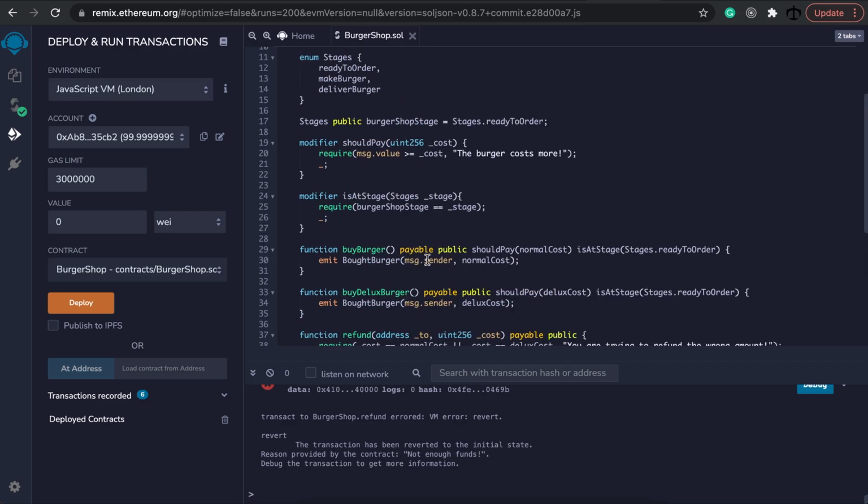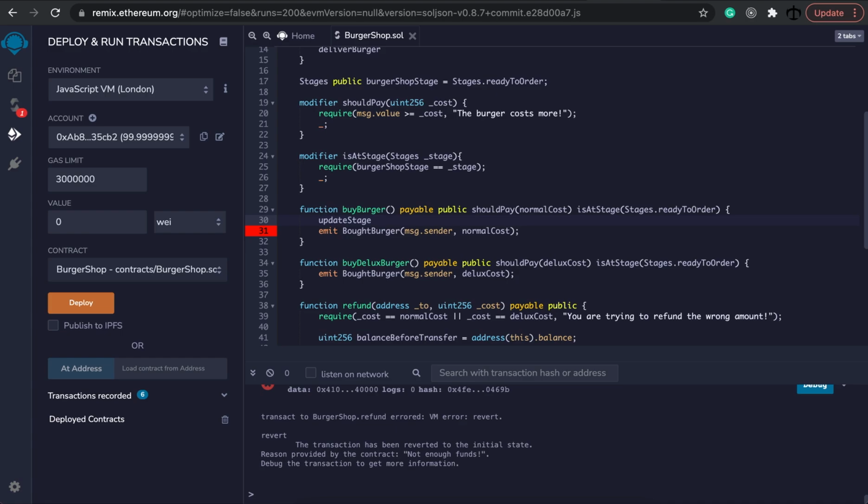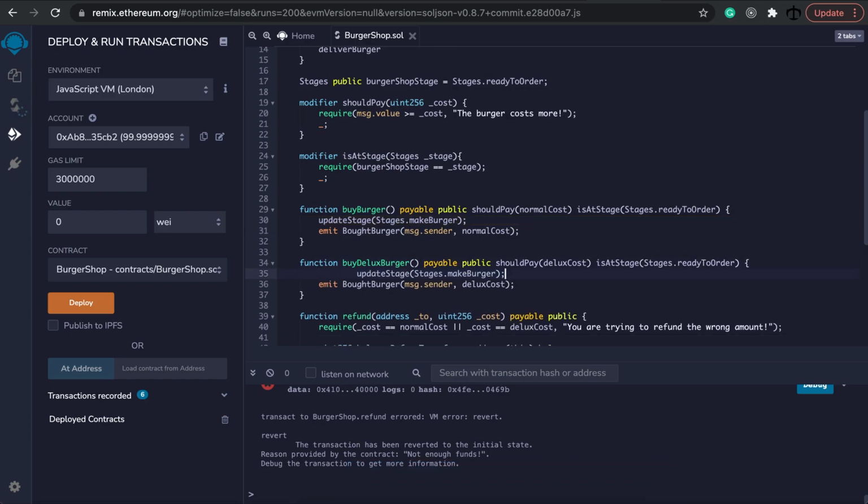I can already see that after buying my burger, I need to update the stage to make burger. So let's go ahead and update the burger. Before I emit this event, I actually want to do that update. So I'm going to say update stage, and then stages.makeBurger. This is going to update the stage to the make burger stage, and I also want to do the same for this function.